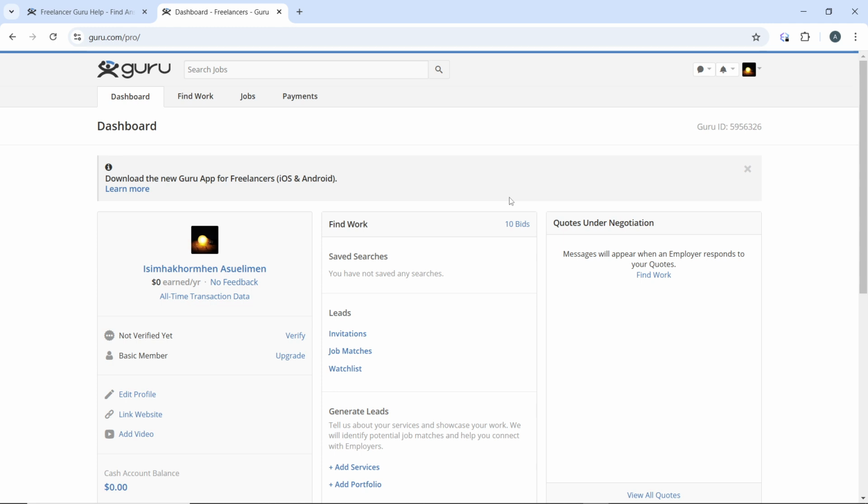The first thing you need to do is to open your browser and navigate to www.guru.com. Click on the login in the top right corner of the website and enter your account credentials to access your dashboard. Once logged in, navigate to the Jobs section, which is in the navigation menu here. So click on Jobs.